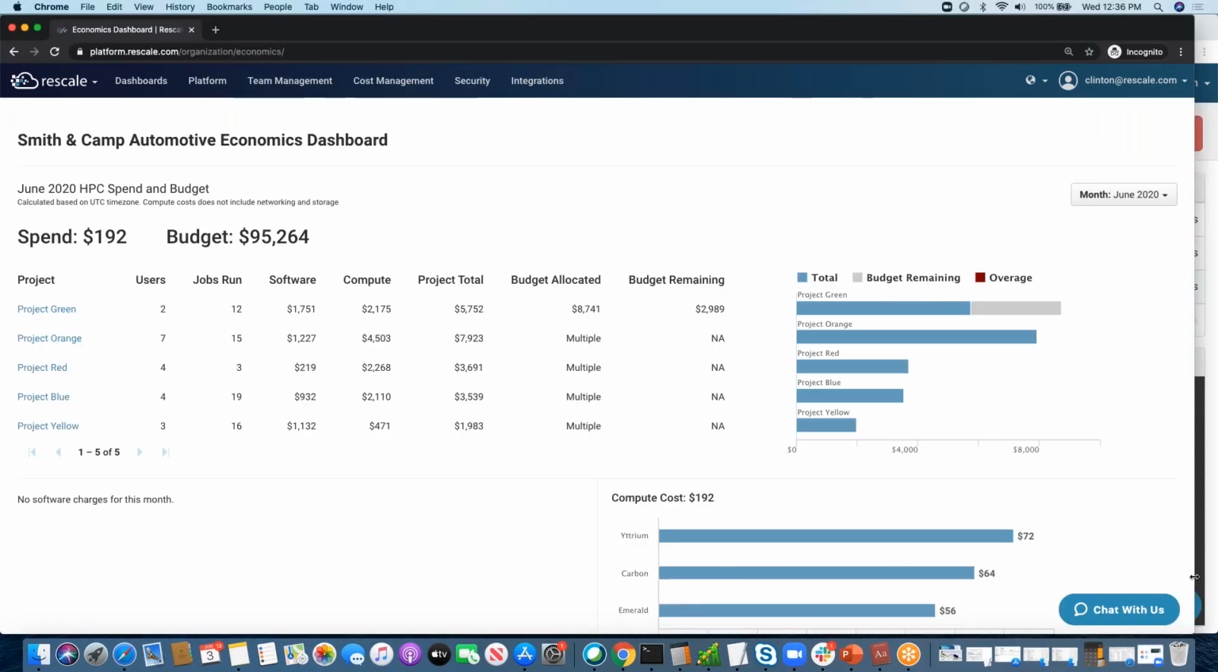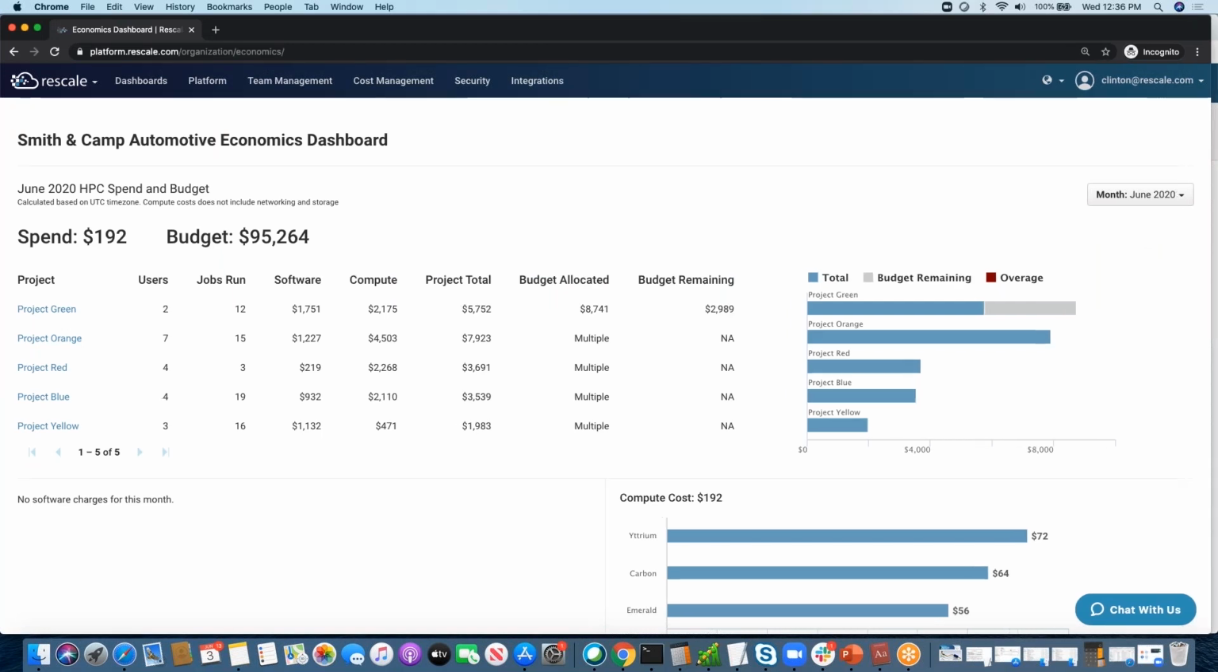All right. We log into the Rescale platform with administrative privileges. This is our landing page. In my case, I've created a little test company. If I were in the automotive business, maybe my company would be called Smith & Camp Automotive. This is just a representative data set.